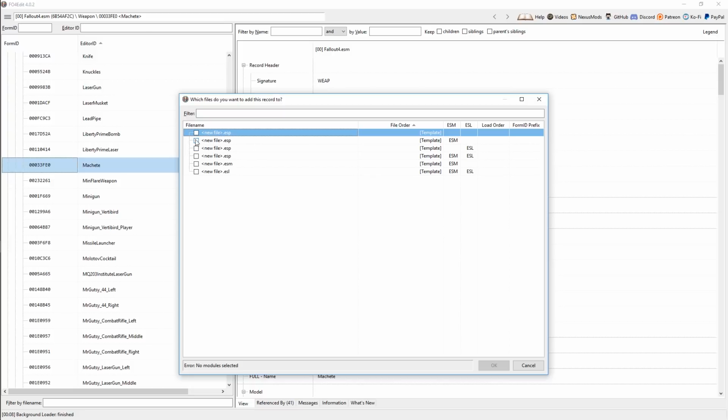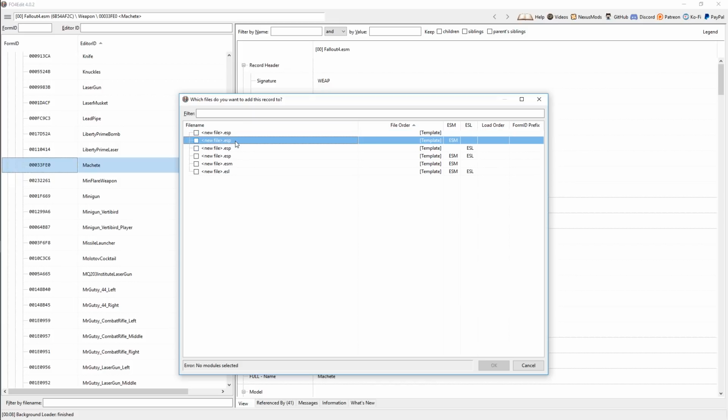So you have a couple of different options here. There's actually 6 different options. I'm going to go over what each of them is. The most standard one you will probably use is an ESP file. An ESP is just a standard plugin. They load in order from top down. The next option is a little more complicated. This is an ESP with the ESM flag tagged.